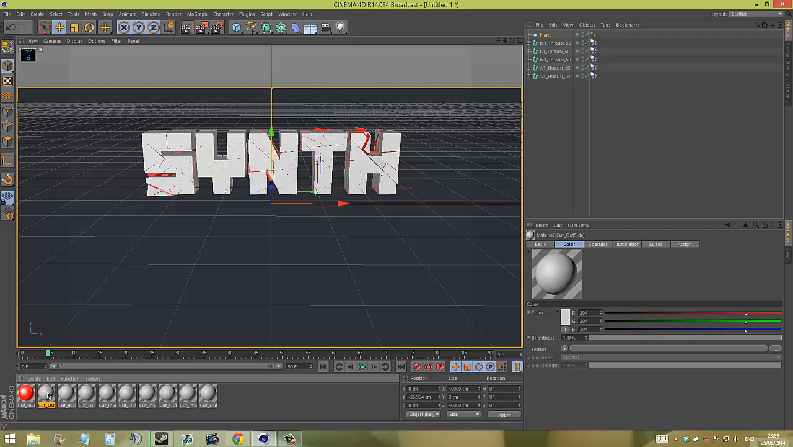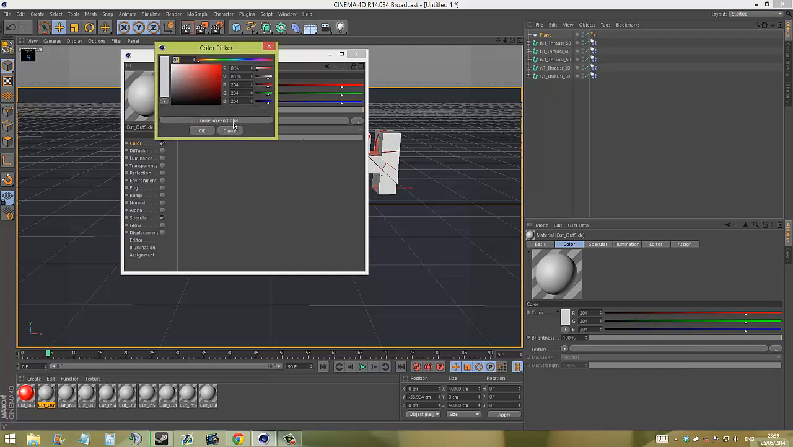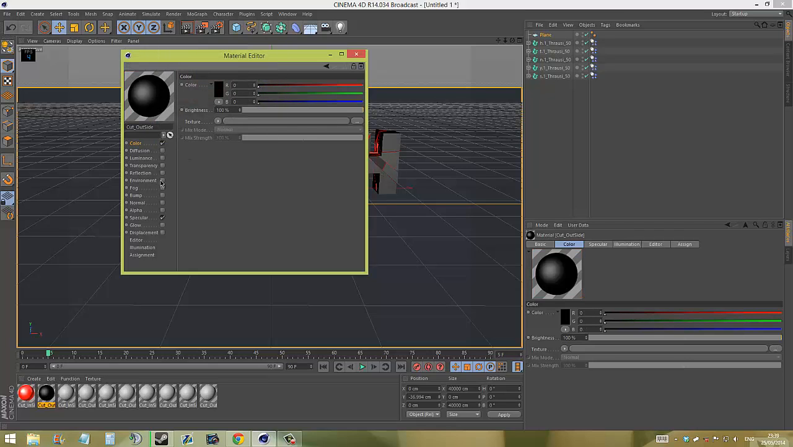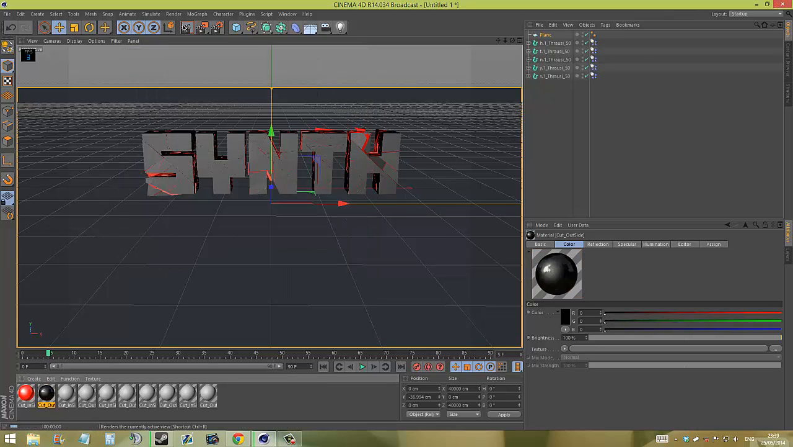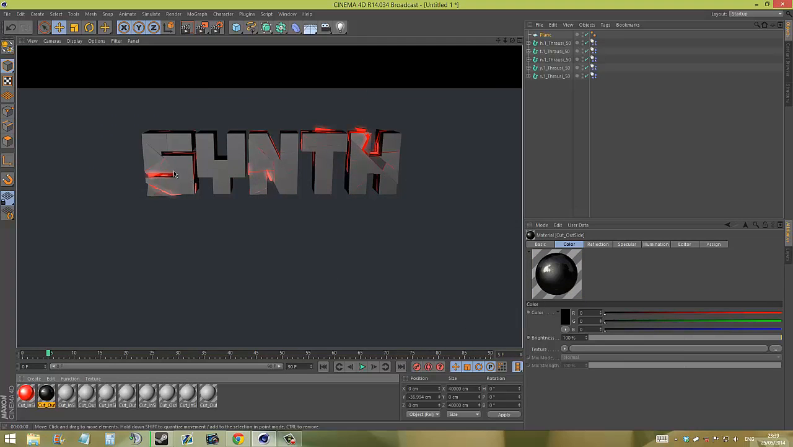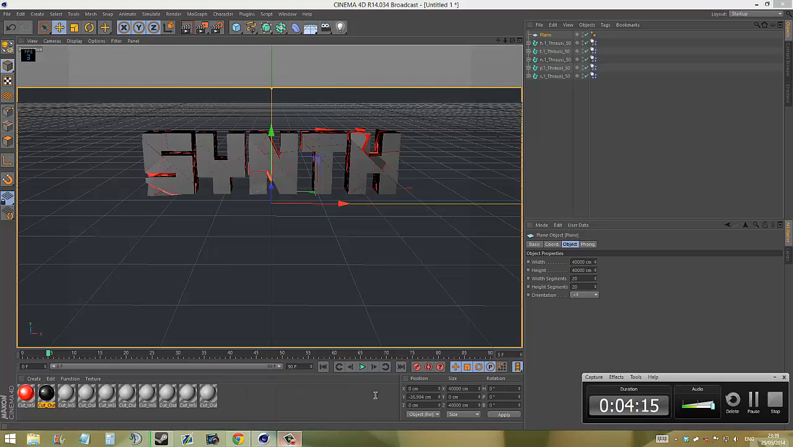Next, you want to go to the cut out, and go to color, change this to black, put the reflection to 20, and that is all you need to do for that. And as you see there, that is basically how you create the glowing text and the glowing crack effect. But there are other things that you can do, which I will go into detail a little bit later.